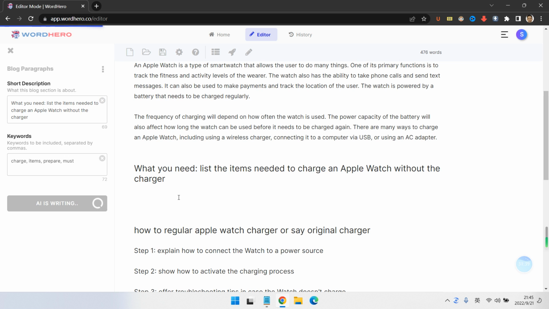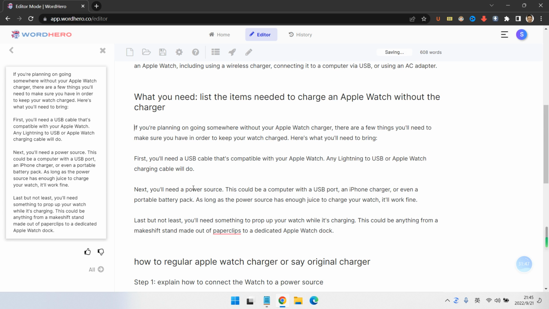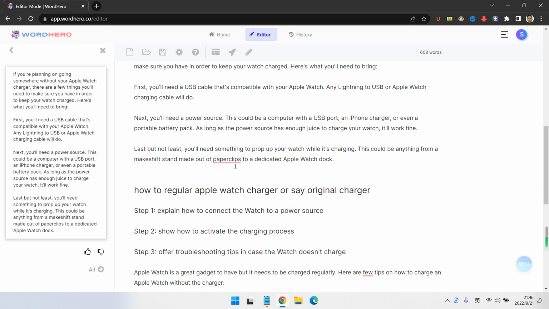I think the AI will get it wrong because the AI will not understand us. Yeah, it's not getting it the wrong way. You need to make sure you keep your watch charged. Bring first a USB cable, compatible. Yeah, any lightning to USB or watch charging cable will do. Next, you need a power source. Another list: you need something to power your watch and its charging. Proper.